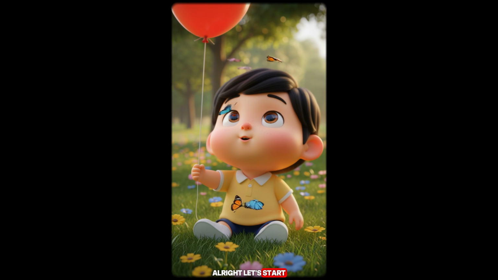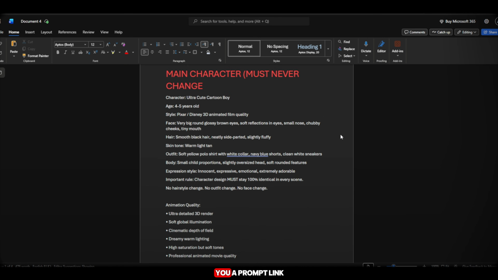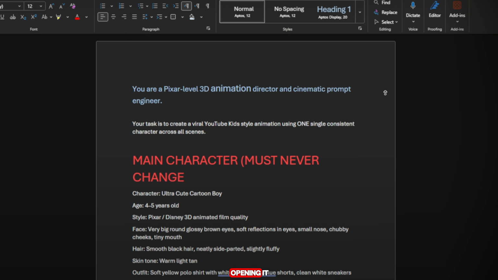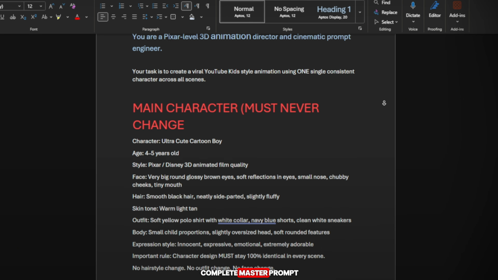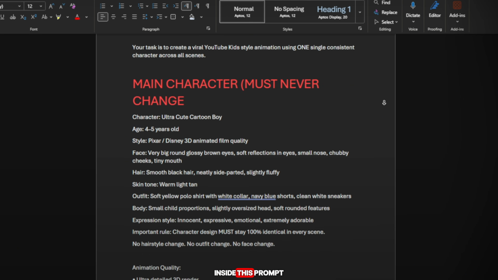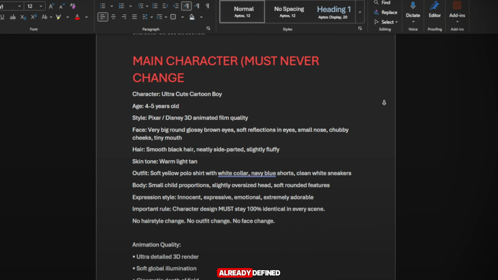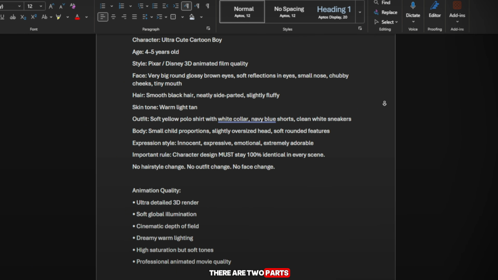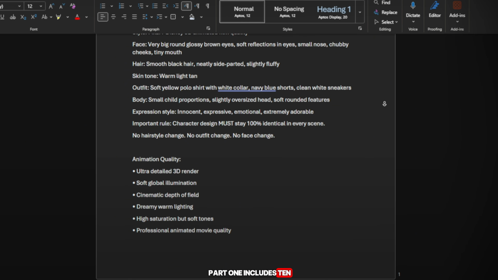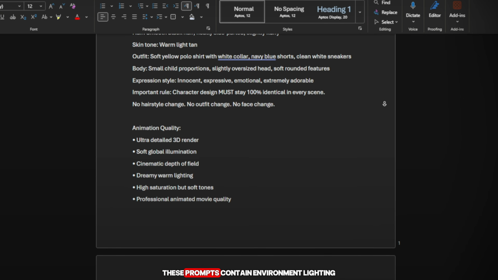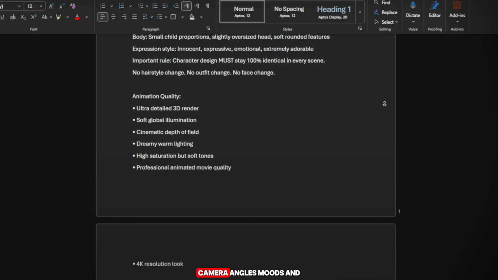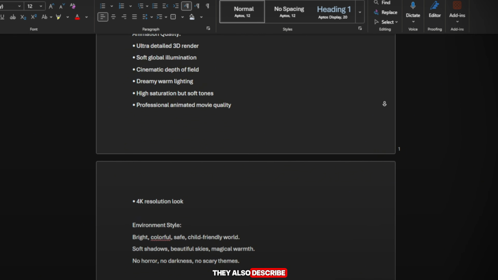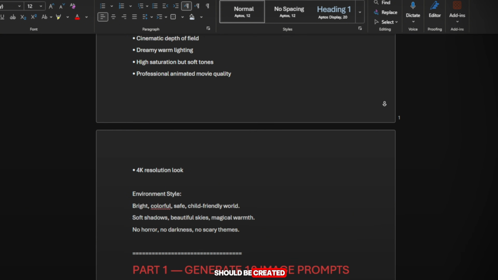All right, let's start. First, I will give you a prompt link in the description. Simply open it. After opening it, you will see a complete master prompt. Inside this prompt, the main character is already defined. After the character section, there are two parts. Part 1 includes 10 image prompts. These prompts contain environment, lighting, camera angles, moods, and scene details. They also describe what type of scenes should be created.